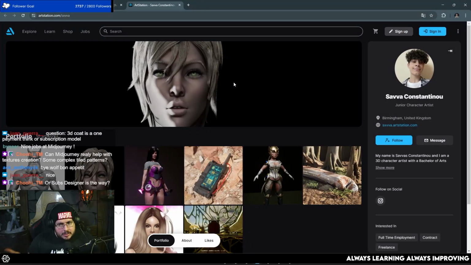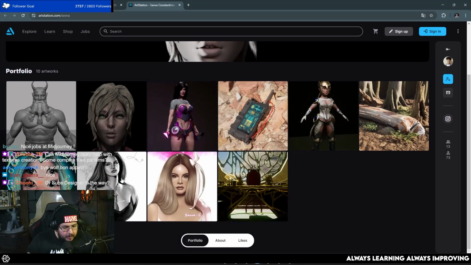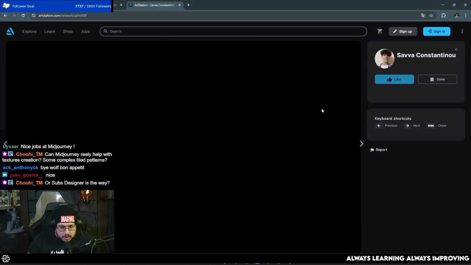Now, Substance Designer is the way if you want to have full control. But if you need a quick, like, I don't know, brick texture or a quick wooden plank texture, something like that, you can do it with, like, a Midjourney. Okay, so first of all, again, remember, if you're going to be doing 3D, you probably don't want to have 2D stuff on your artwork, or you want to separate it into folders or something like that.